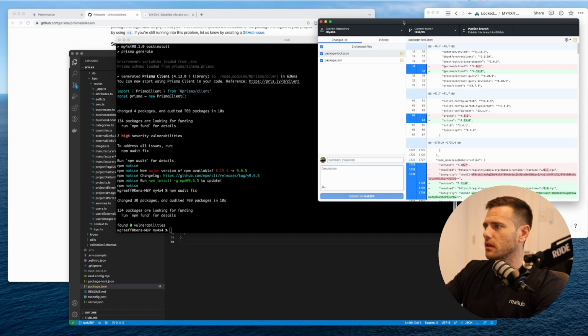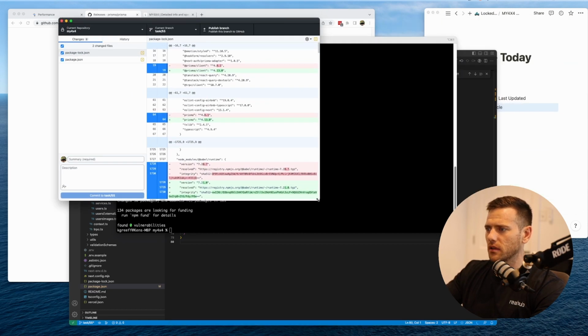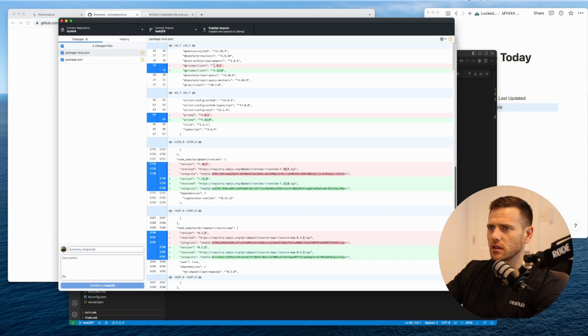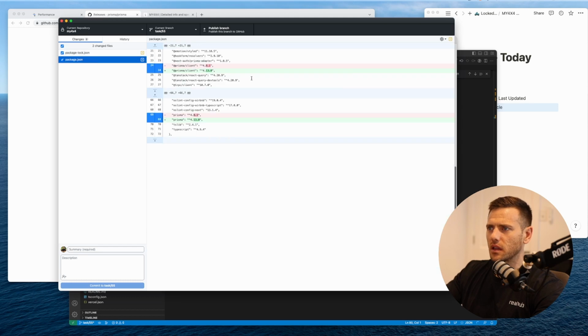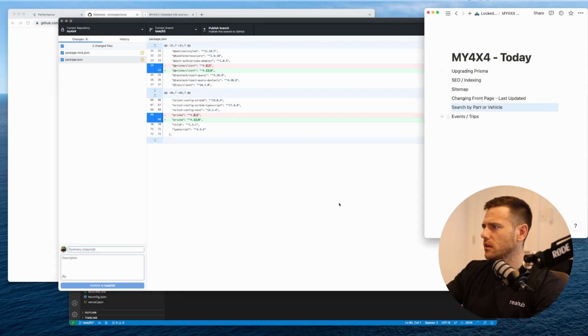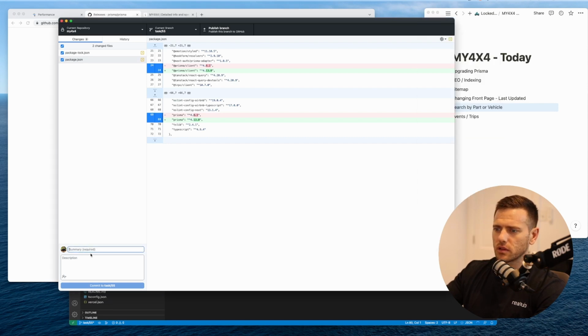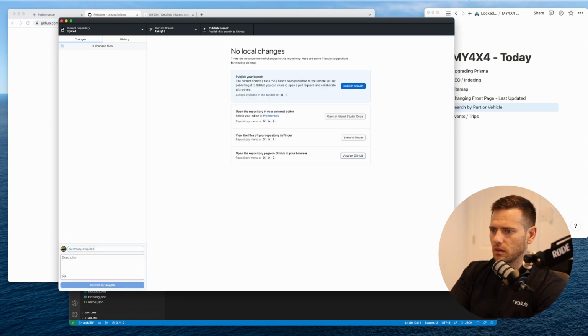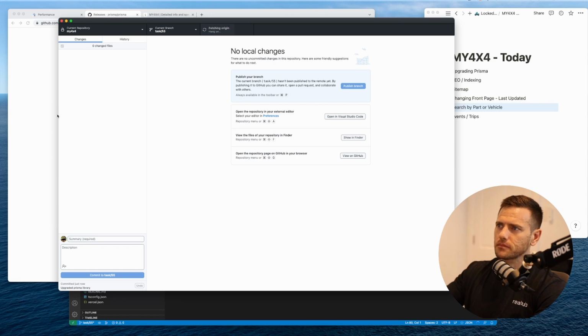Let's actually have a look at what's happened here. Inside of the package lock, we've updated from 4.81 to 4.130. But the main one that we're after is here. So that's that part done. For now, we'll just push that. We'll say upgraded Prisma library. Commit that and push that up.